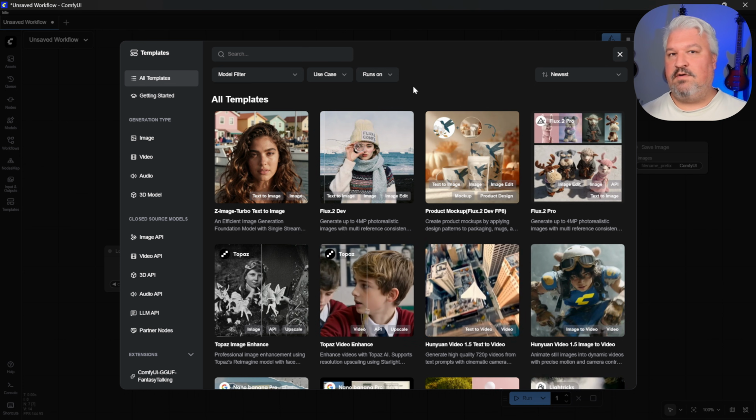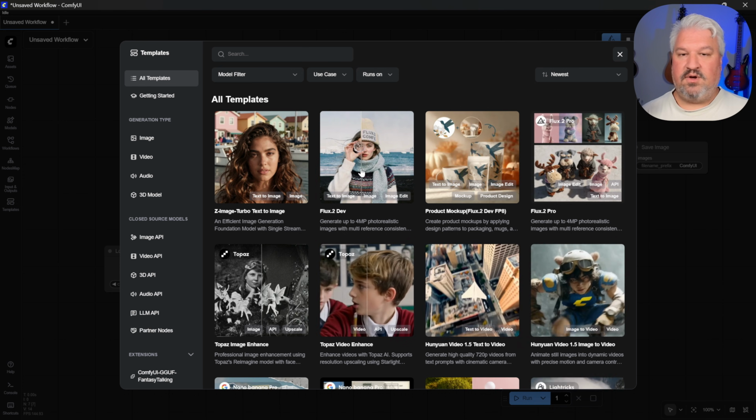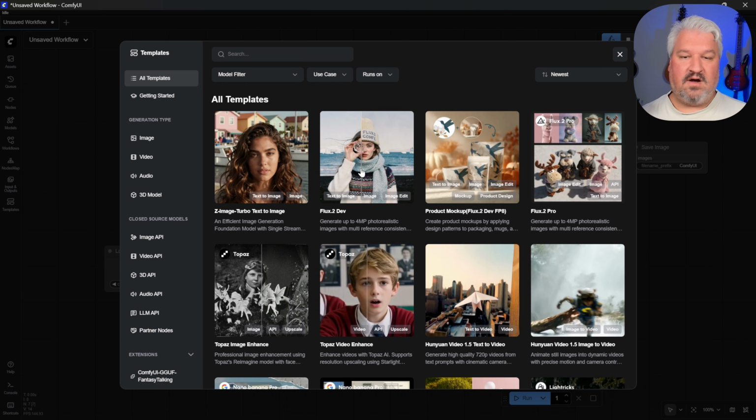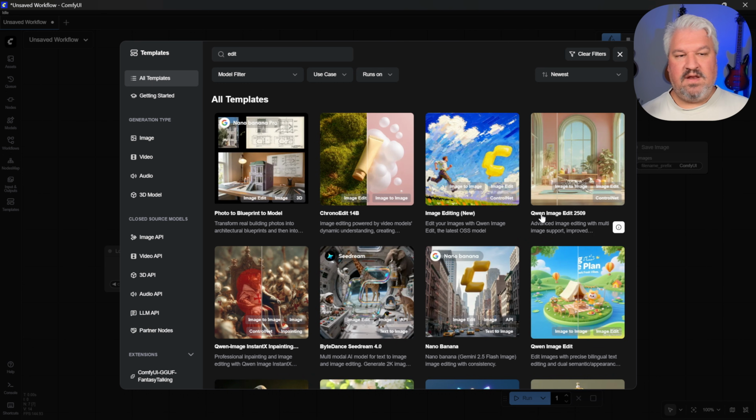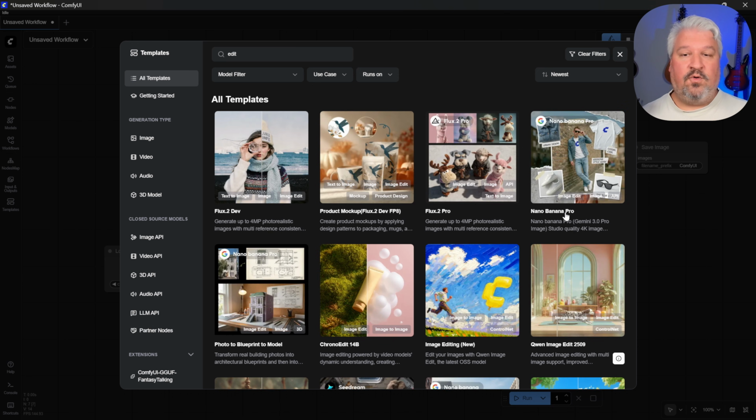Now, what we want is a workflow that allows you to edit images. So at the time of recording, I would recommend either Flux 2 Dev or this Qwen Image Edit model. They are both really good.